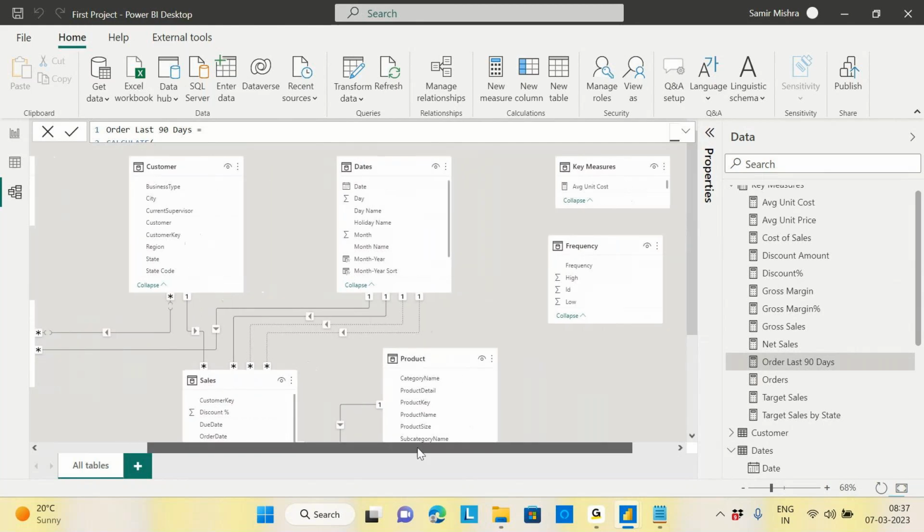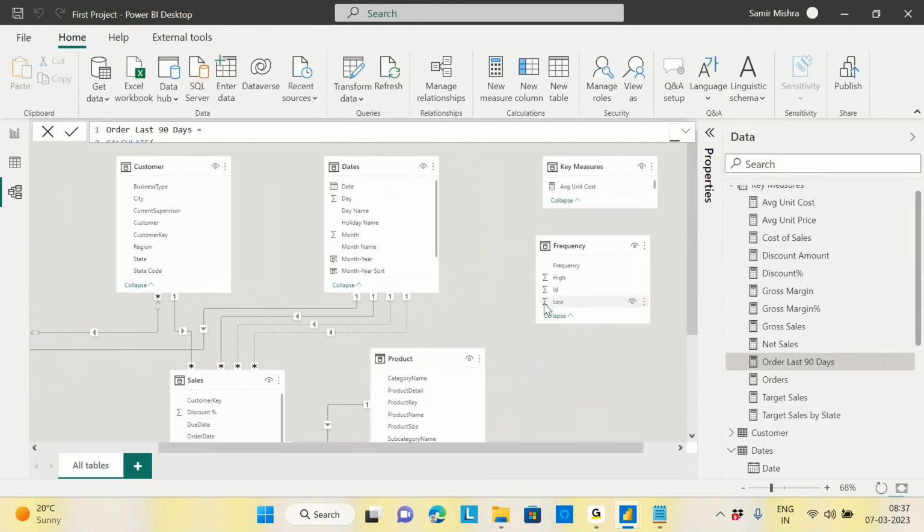But in this case, the frequency table which you created is not connecting to any of this, neither to the sales, neither to the target, nothing is there. So that's why when you take something from the frequency, it is not able to filter. That is the answer.